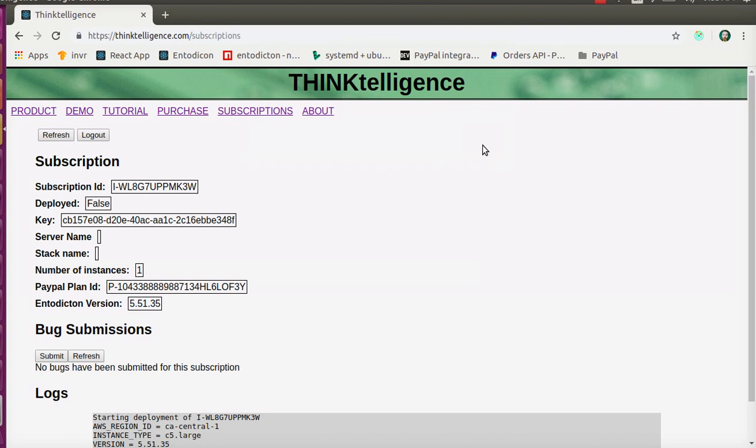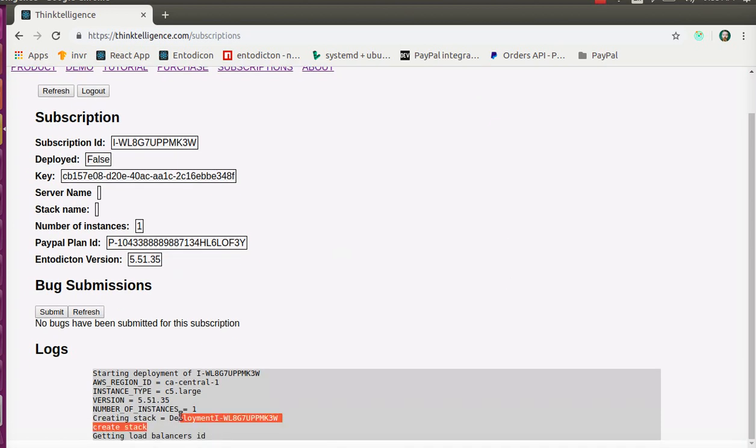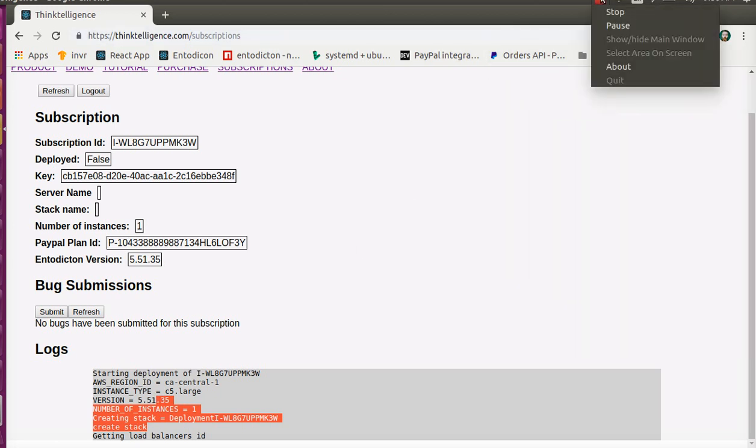So now I'm on the subscription page. I did an auto login. So currently the deployment is not done. It's just started, and you can see there's some logs down here about the deployment, what's happening during the deployment. So I'm going to pause it while it does the deployment, which takes a couple minutes.